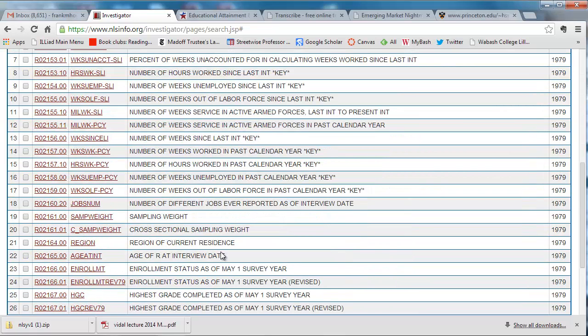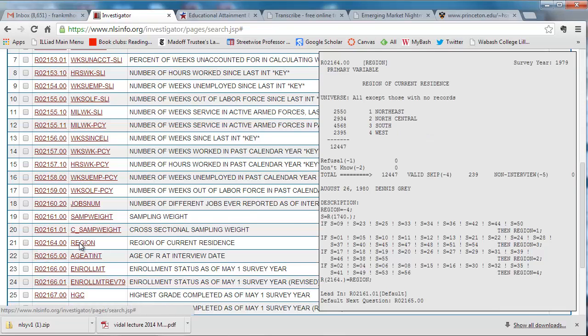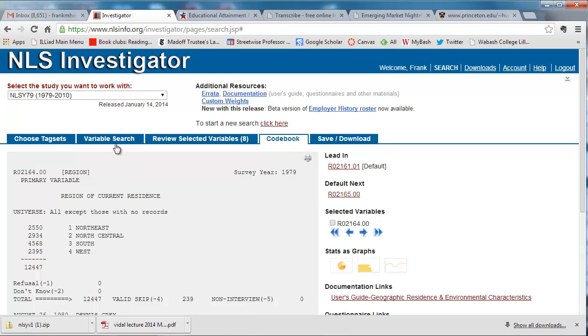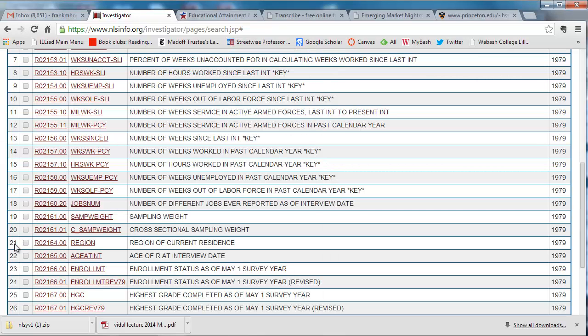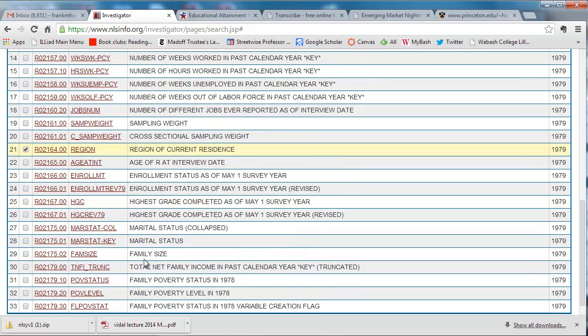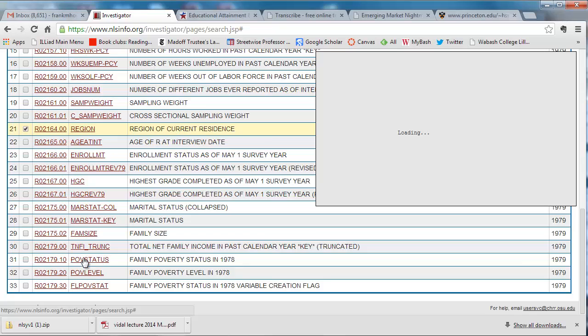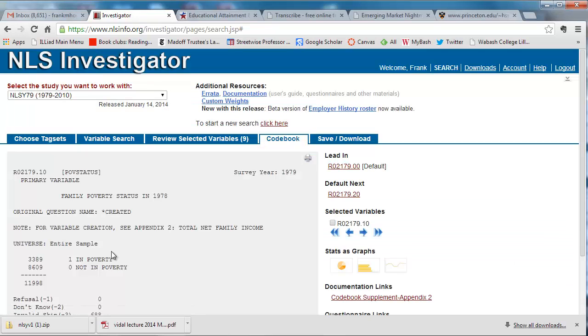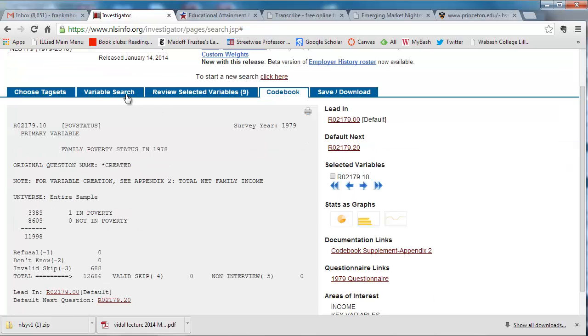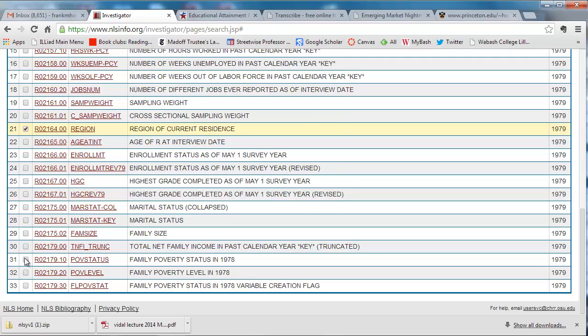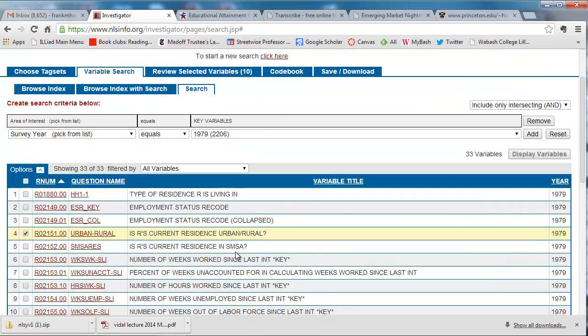And let's see. The region might be helpful to us. Let's see what that's about. Region of the country. All right. So let's choose that. And how big a family were they in? Was the family in poverty in 1978? Okay, so there were a fair number of people in poverty. I think they oversampled poor people in this study. Okay. All right, so we've got a bunch of variables here.